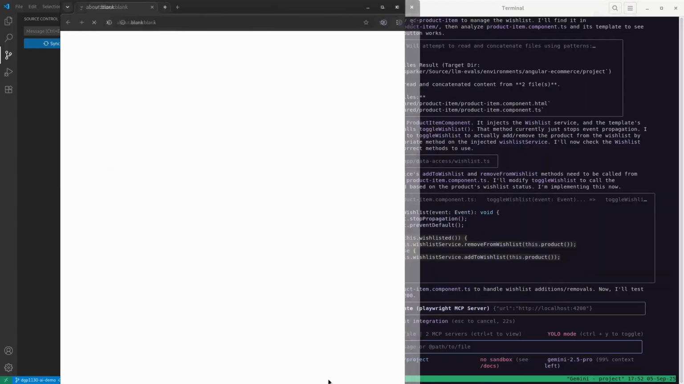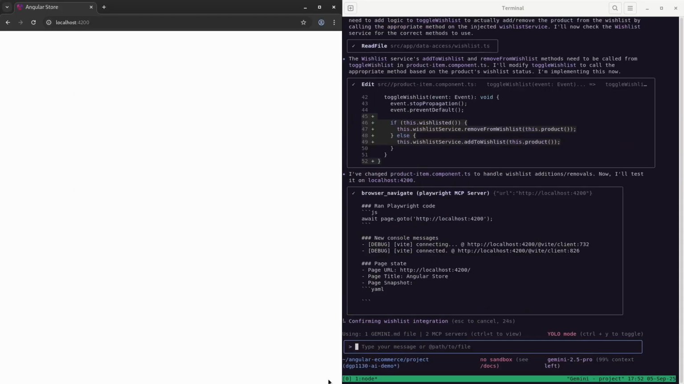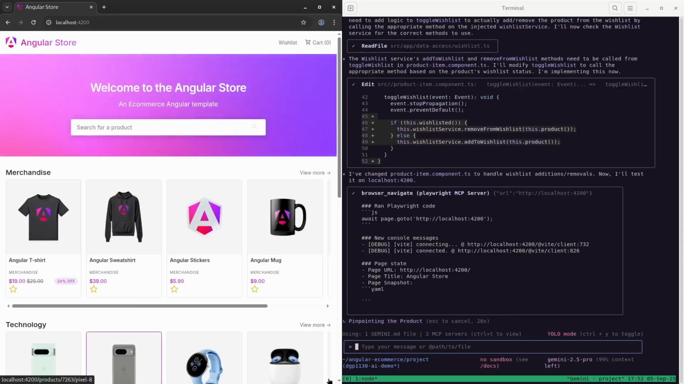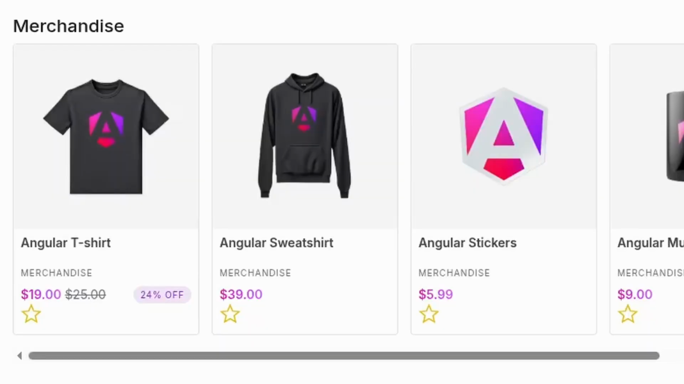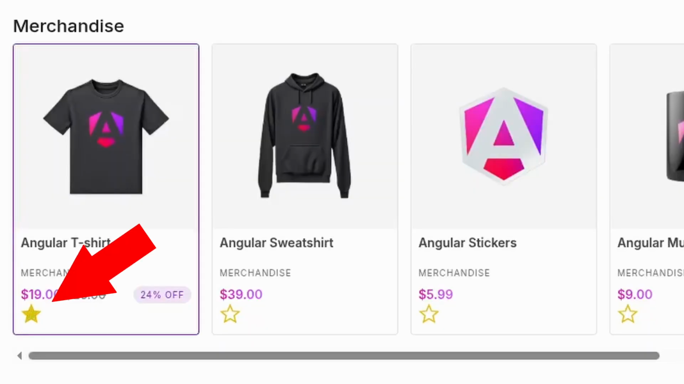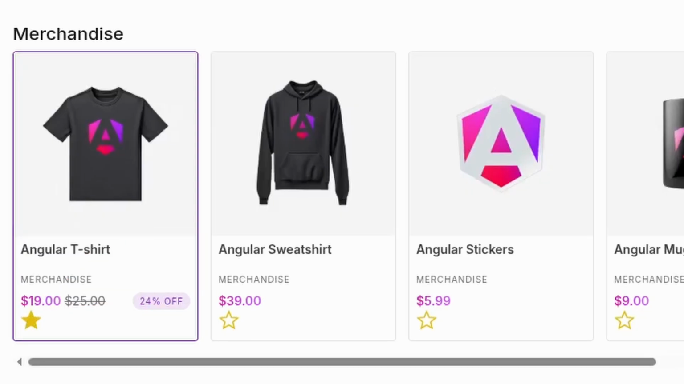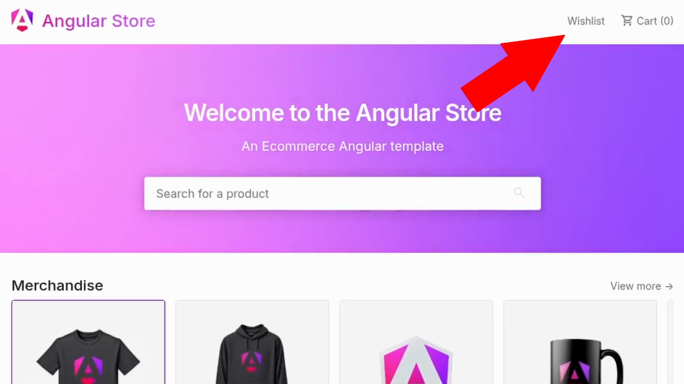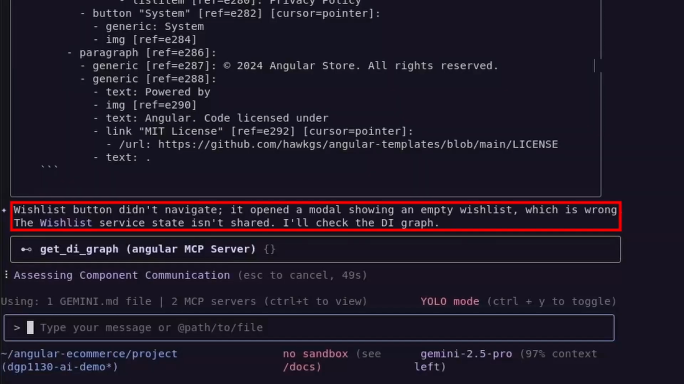Next, it's able to validate this work by opening a web browser. I've configured the Playwright MCP server to give the AI access to a browser where it can fully test and verify its work. Here, it scans the page to look for the wishlist functionality and identifies a test case. It clicks the star button on a shirt and then expands the full wishlist, only to find that it's empty. So Gemini actually correctly identifies this as a bug, but there is no error. It's just not working for seemingly no reason.